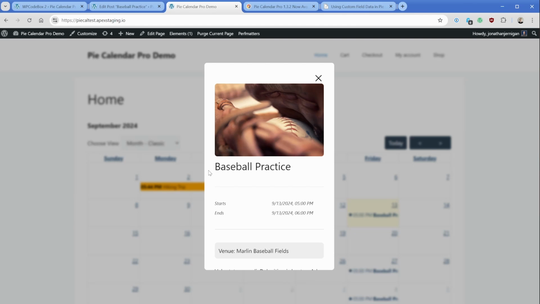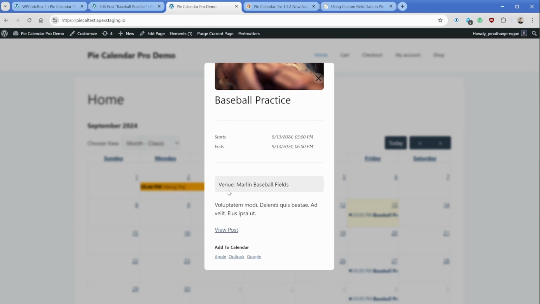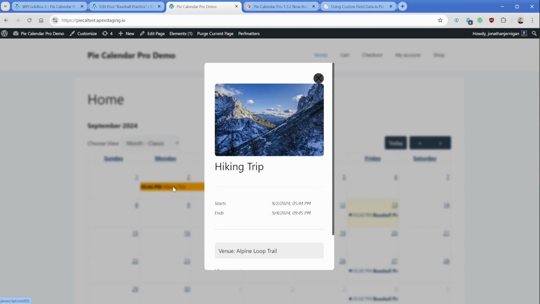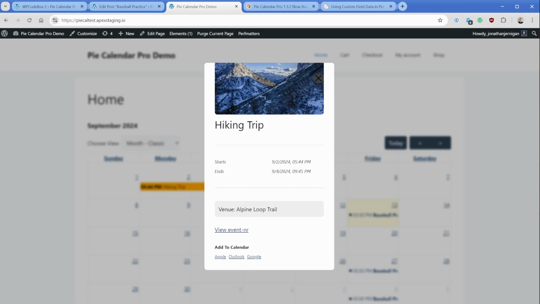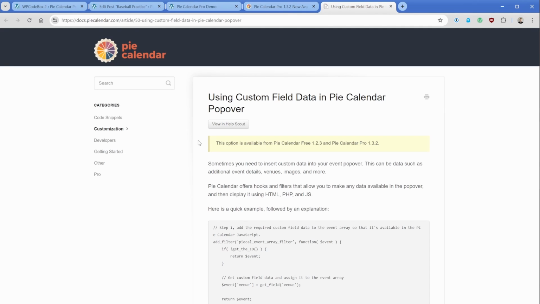Now, you may have noticed that there's this extra piece of information down here, and this says venue, Marlin Baseball Field, and then on our hiking trip post, we also have the venue of Alpine Loop Trail. This is the second feature that we've introduced, which is the ability to add your own custom data into the popover, such as ACF fields or really anything else you would want. We've created a comprehensive help doc on this that will provide you an example code snippet and then guide you step by step on all of the things that are happening, so you have tons of flexibility with what you can do inside of the popover now.